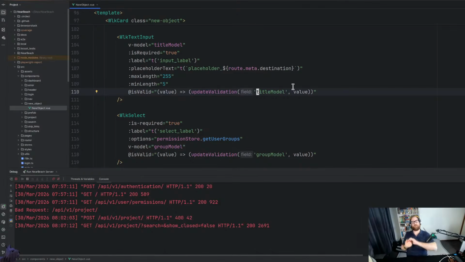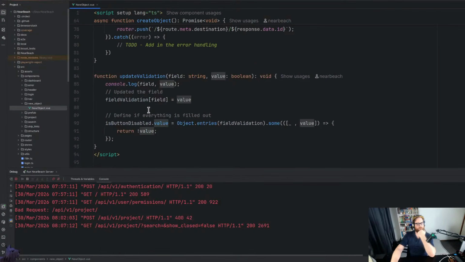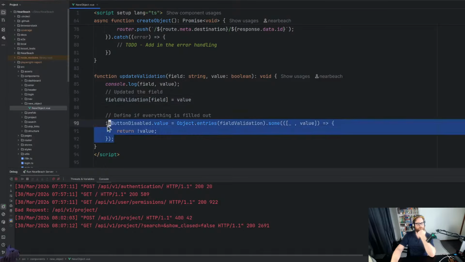I can see that we're going to have a loop at the moment. With the text input, we've got an is valid being emitted up. So we've got the value and we're putting it into update validation, title model value. That will go in here, field validation with the field equals the value, and then that changes that.